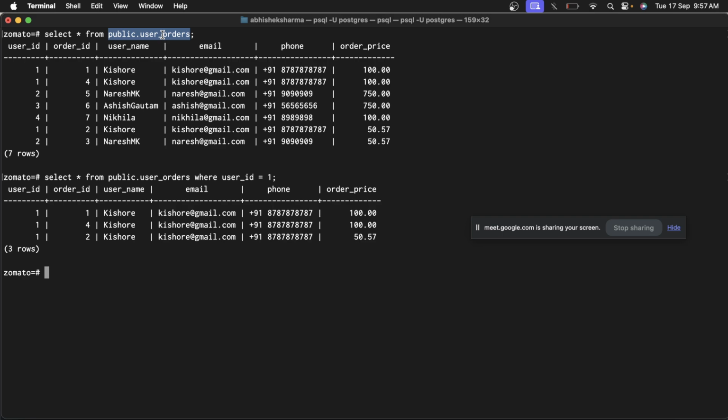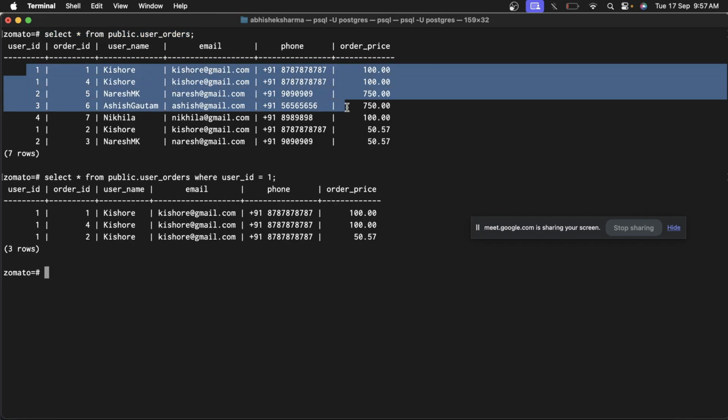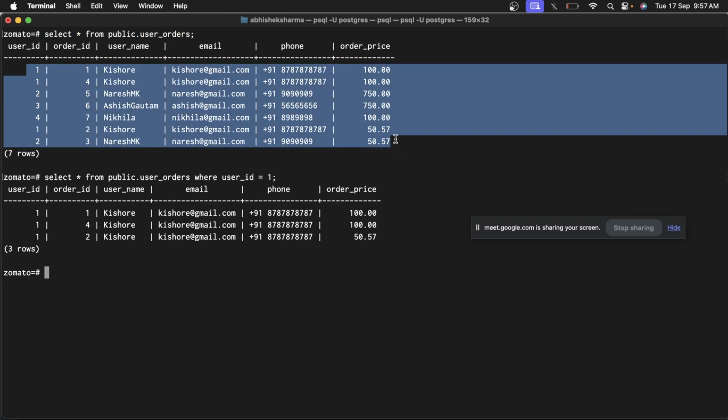Every time I write select asterisk from public user orders, it will go to the database, fetch the query that I have saved while creating the view, and then execute that particular query. This is the next question that people ask after the view. What is a view? A view is just a saved query that is treated as a table, right? Or another example I will tell you in a while. And then they will ask, what is the lifespan of a view, or the life cycle of a view?